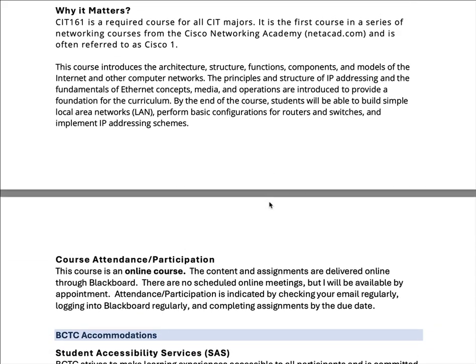Why it matters. CIT 161 is a required course that all CIT majors need to take. Also, if you're in the networking option, this is the first course in a series of Cisco Networking Academy courses that you need to take. Currently, there are 3 of those. There used to be 4. And CIT 161 is often referred to as Cisco 1.